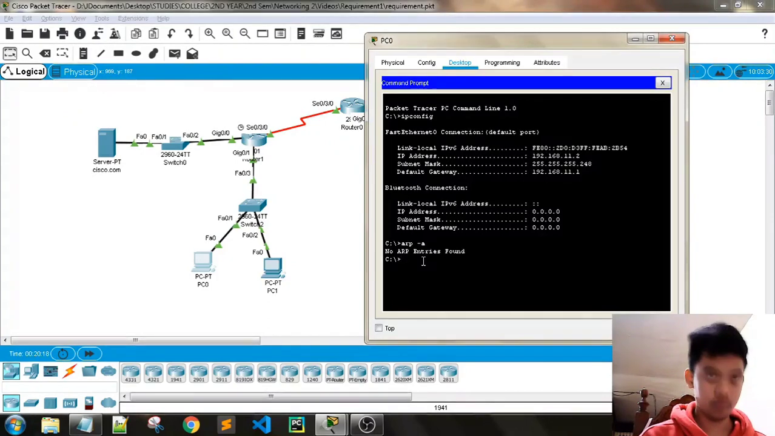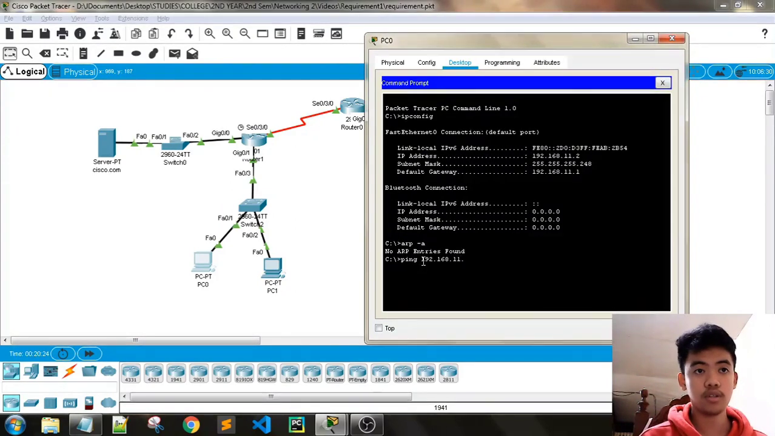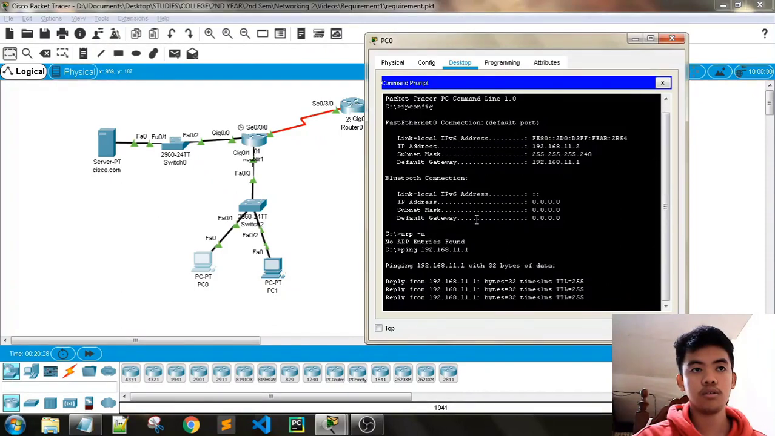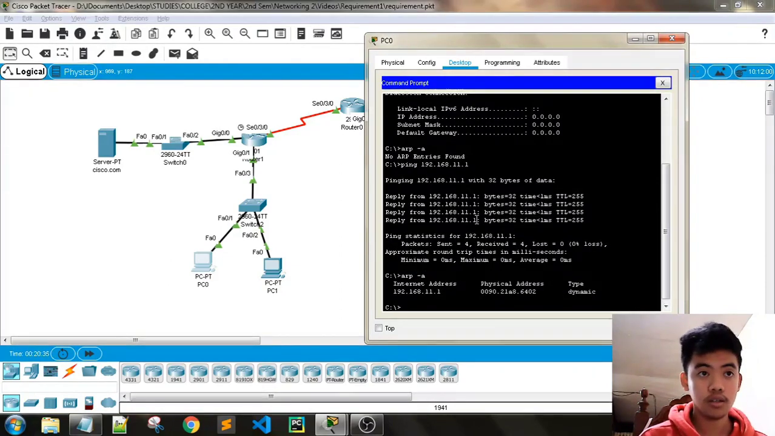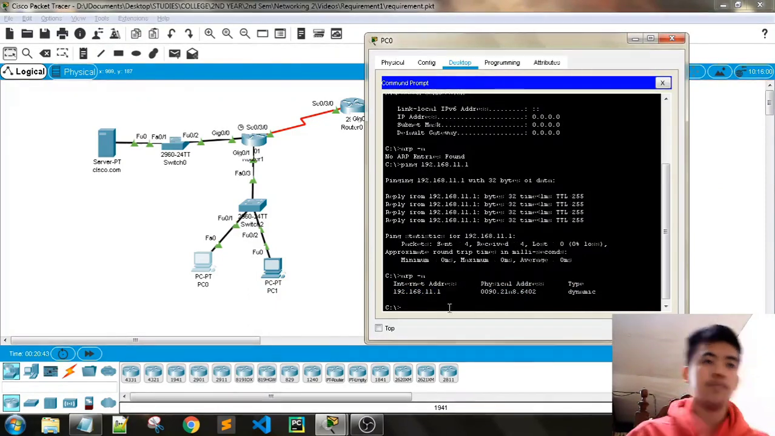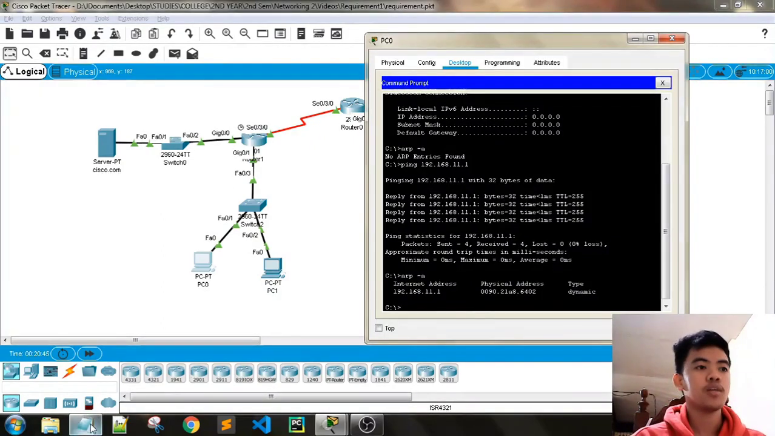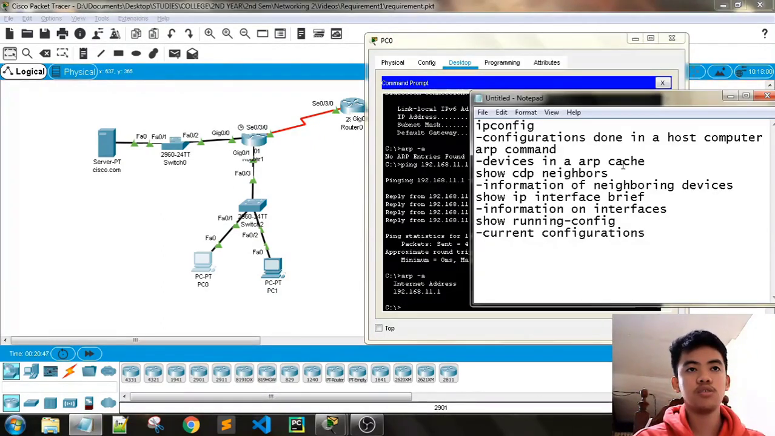So we need to, for example, ping the router, 192.168.11.1. Okay. Then arp -a. As we executed the command, it displays the internet address of the router, the IP address of the interface of the router.